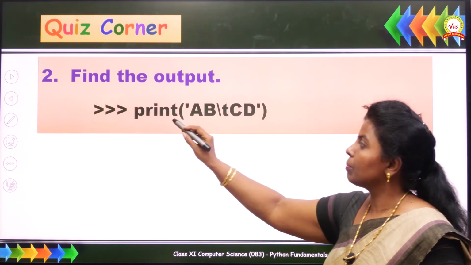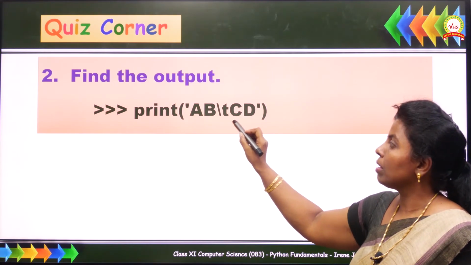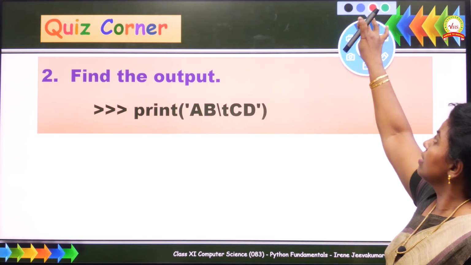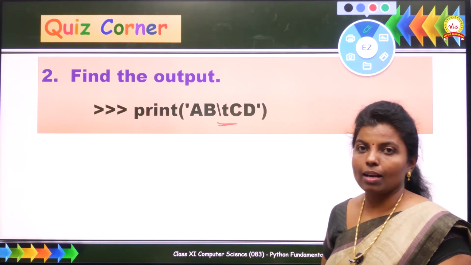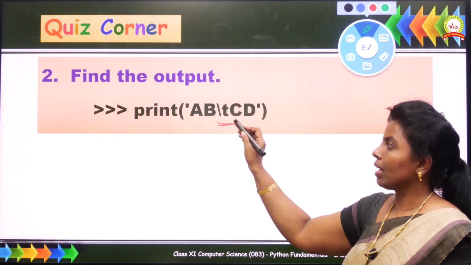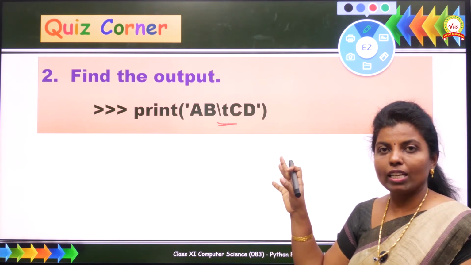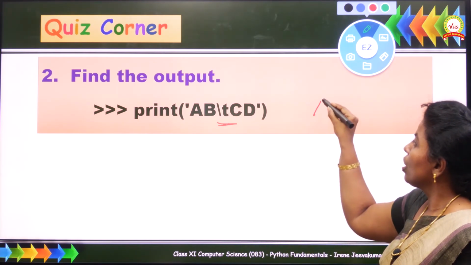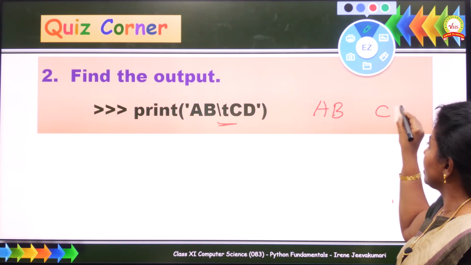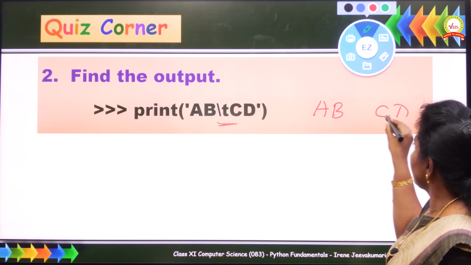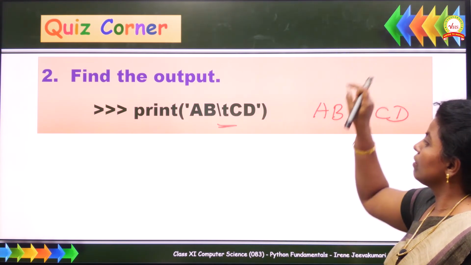The second question is print, within parenthesis and single quotes, AB backslash t and then CD. Backslash t is meant for horizontal tab, so there will be a space after AB and then CD. An empty space of about 4 characters will be left, so A, B, and then after some space C and D will be printed for us. This is the way we will receive the output.